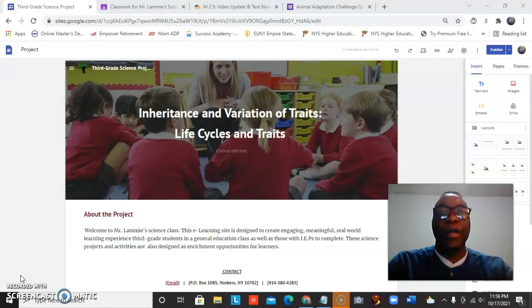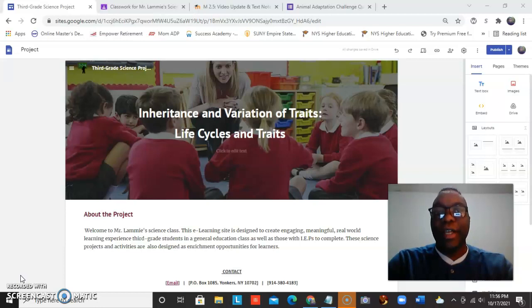I've been working on a number of things as it relates to my science project. Just a little background on my project. This will be a science teaching unit for students in the third grade who are in general education classes, as well as those who have IEPs. And the topic that I'll be focusing on is inheritance and variation of traits, life cycle, and traits.